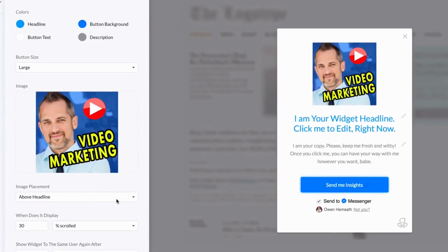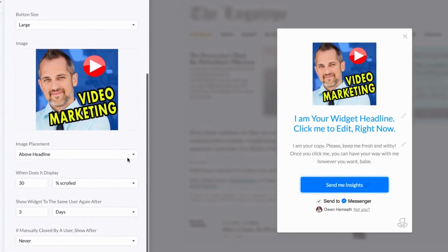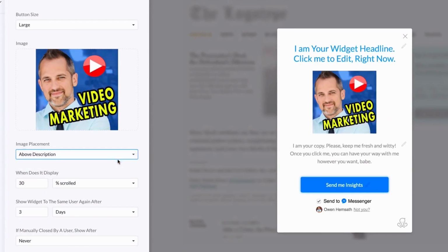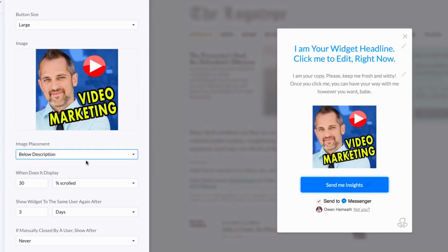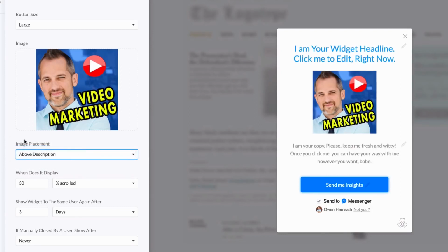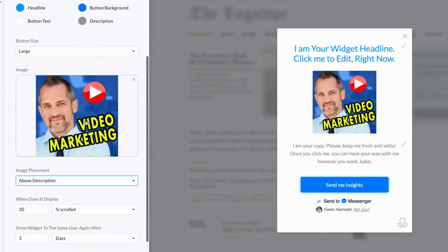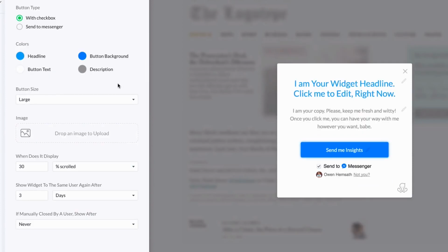Now, when I add the image, I can even have the image placement. I can go above the headline, or I can go above the description. I can go even below the description. So it really just depends on what you want to do and how you want to keep that. I think for this example, we're just going to keep that image out. We want to keep it super simple.